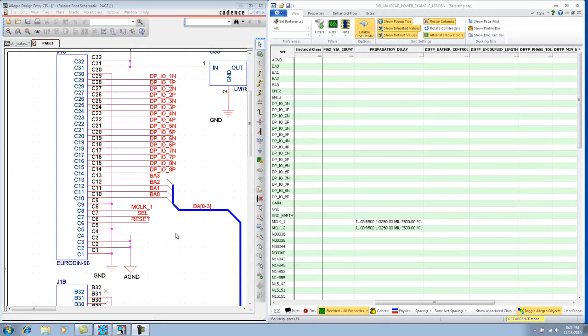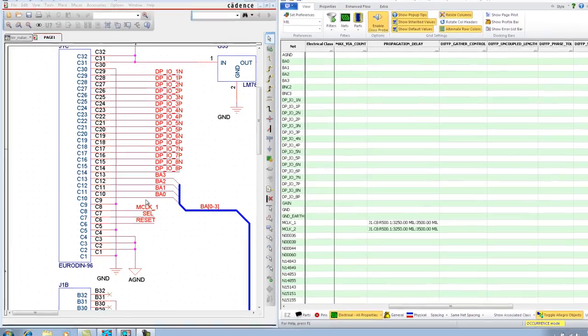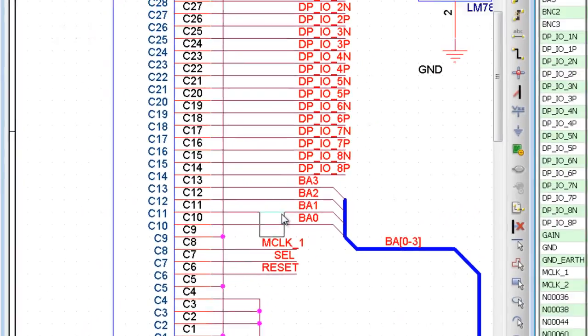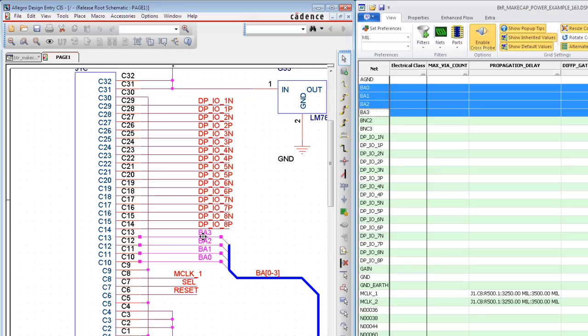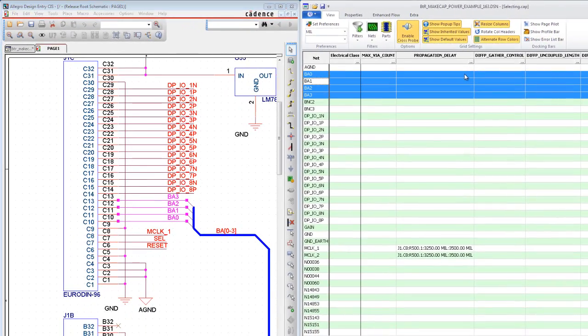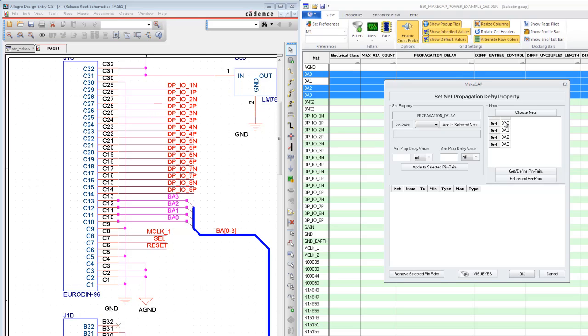You can highlight nets or parts in your open capture schematic, and they'll be selected in MakeCAP for adding constraints. So we have an open schematic here. Let's select BA0 through BA3. They've been selected in MakeCAP. I'll right mouse click in propagation delay, and you'll see that BA0 and BA3 are ready for their constraint values.